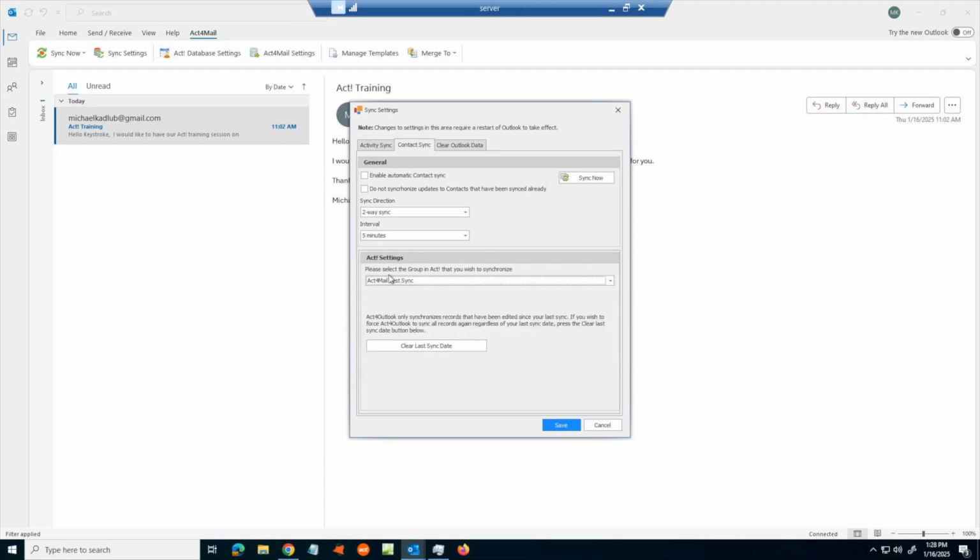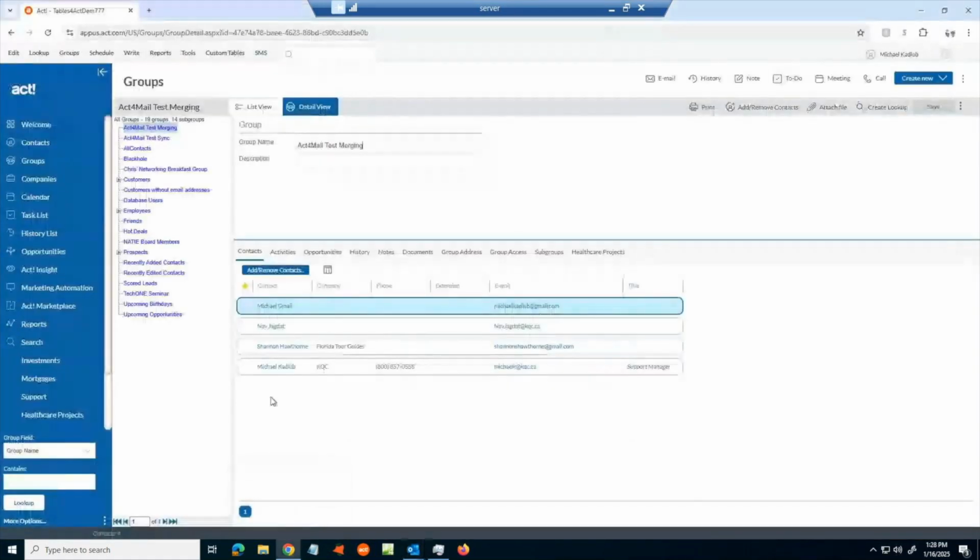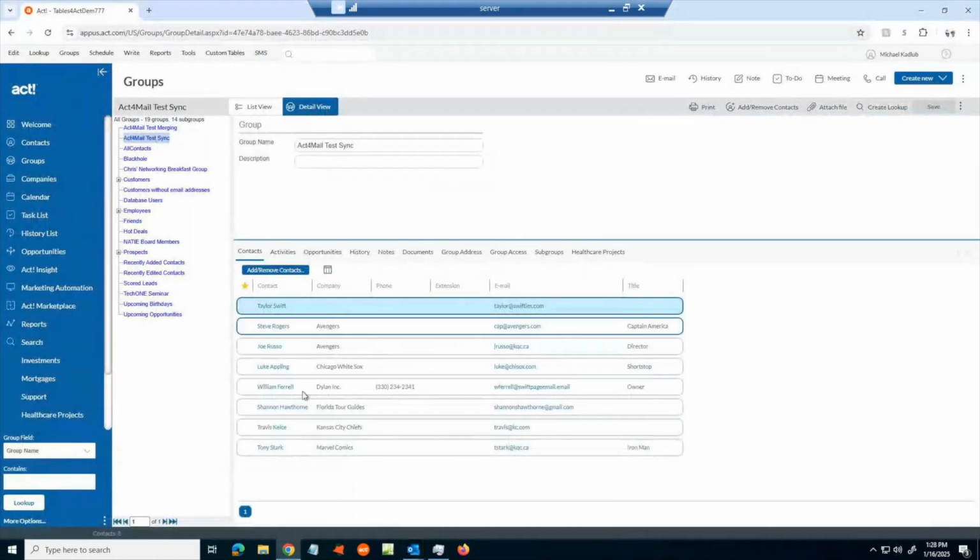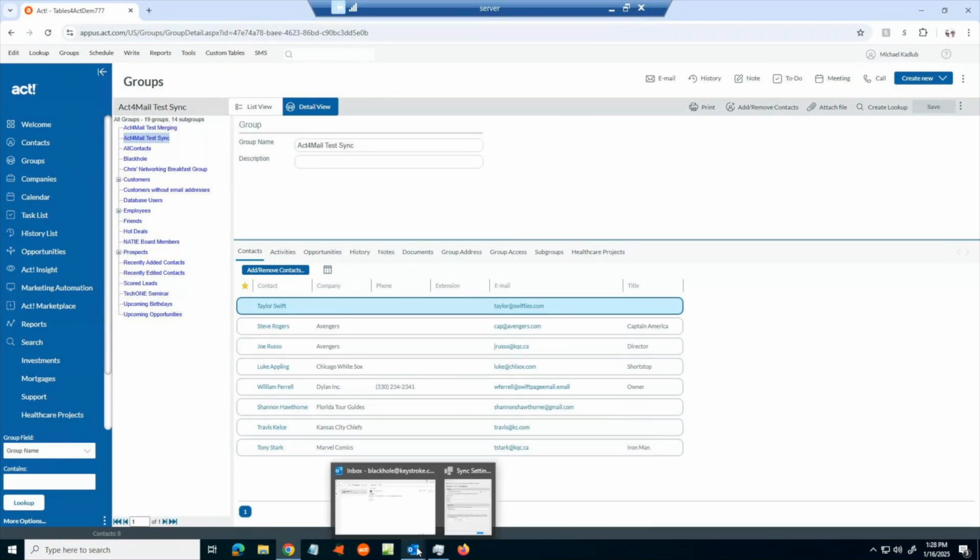So I just have a group in here, Act4mail test sync. Let me show you that group over here in Act. There are 8 contacts in this group that we're going to sync over into Outlook just for today's purposes.